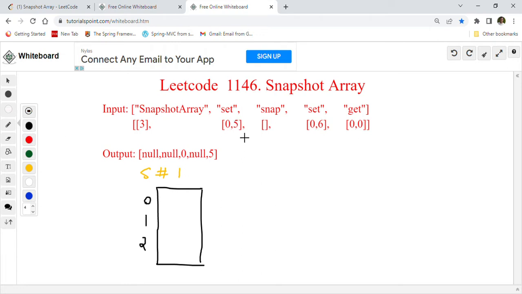So the 0th element we will set to 5. Now we will take a snapshot of this one. Snap means we have taken a snapshot, so whatever array we have at that time, we have captured it. That's what snap means.